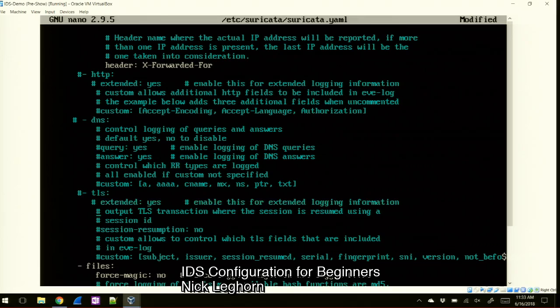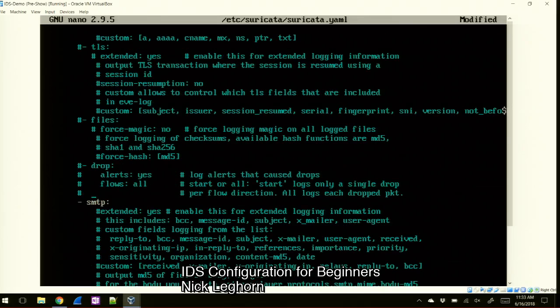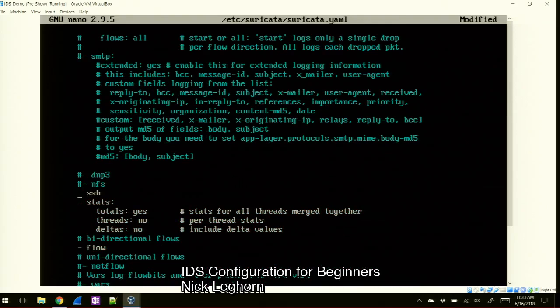TLS, turn that off. Files, it's not going to reconstruct files for us this time because that, again, is taking too much time. SMTP is mail information. We're going to turn that off. I don't care about SSH, and I don't care about stats. So stats is every so often Suricata will dump, I've seen this many packets, it's been this long since I've been running, here's what's going on with stuff, write information, do not care.